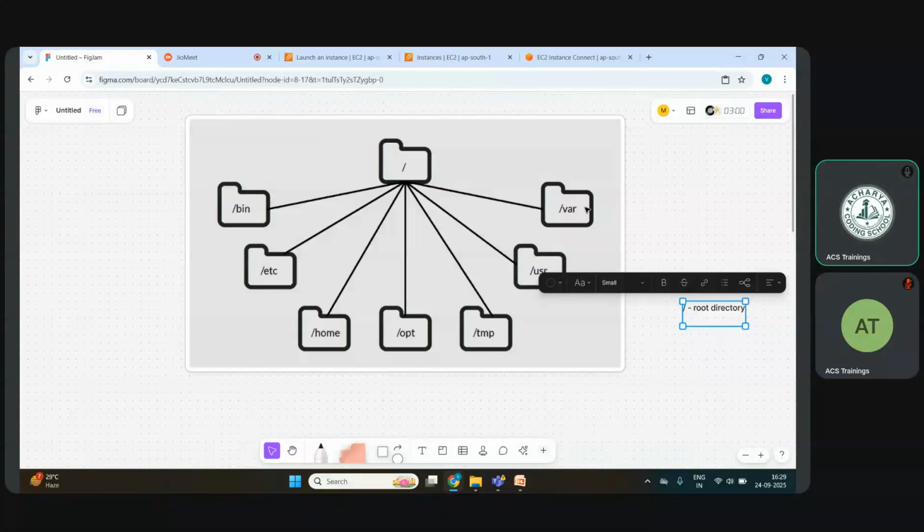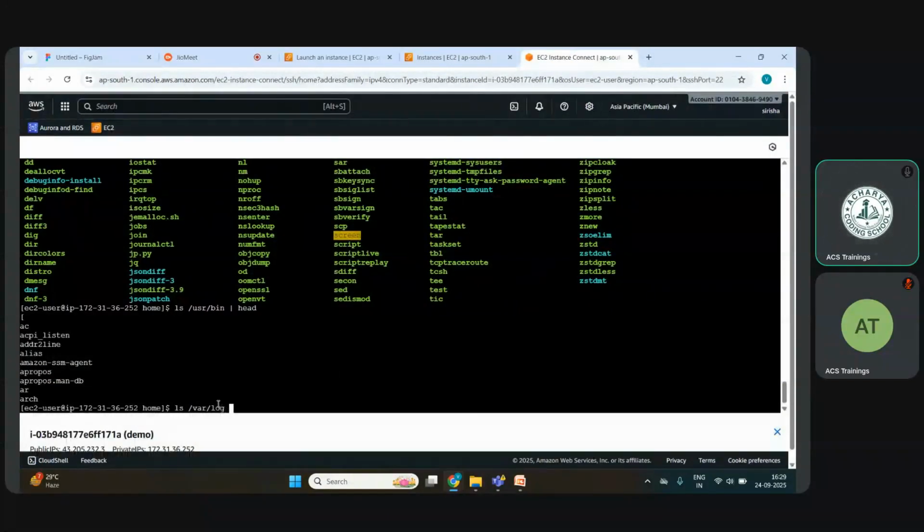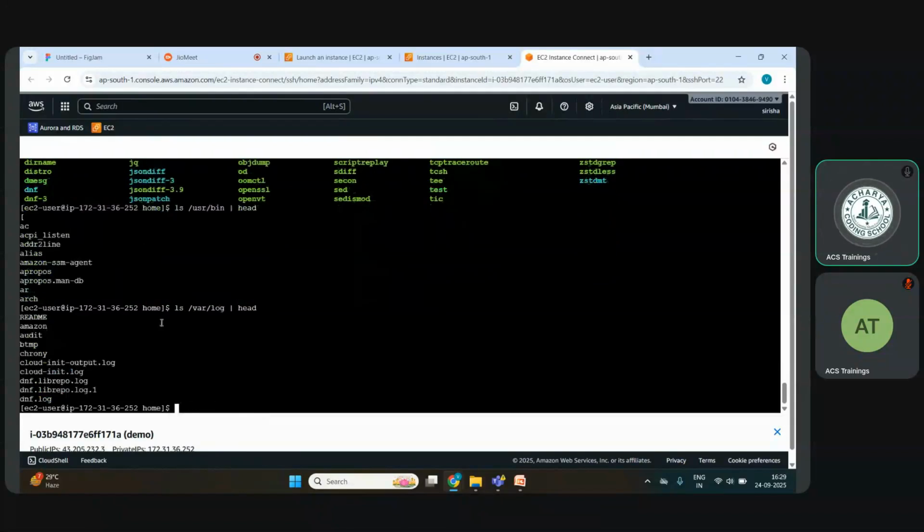So we are searching system and service logs as well. For example, if we see ls /var/log, we haven't created these files; by default they are created inside our system. With head, we are able to see the top commands.